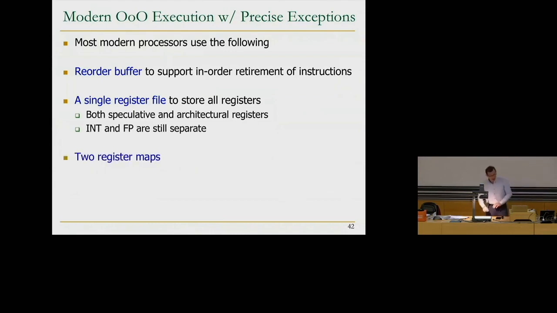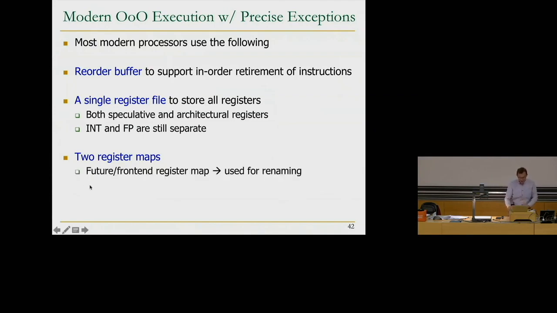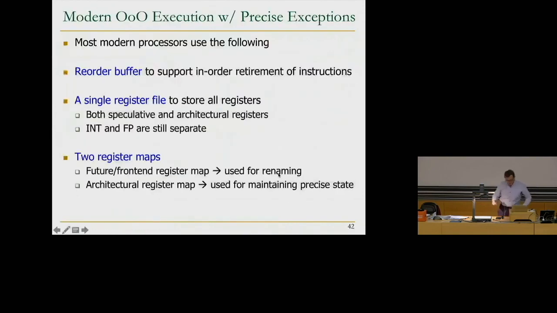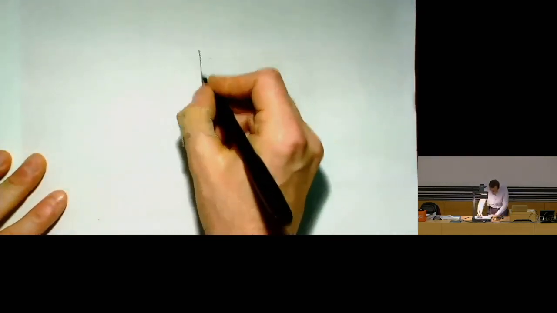And to be able to distinguish between the front end and the architectural state, they have two different register maps. These are essentially pointers. Basically, there is a future front-end register map that's used for renaming, and there is an architectural register map that's used for maintaining precise state. Before we do that, let me show you an example. So essentially, what we have is something like this.